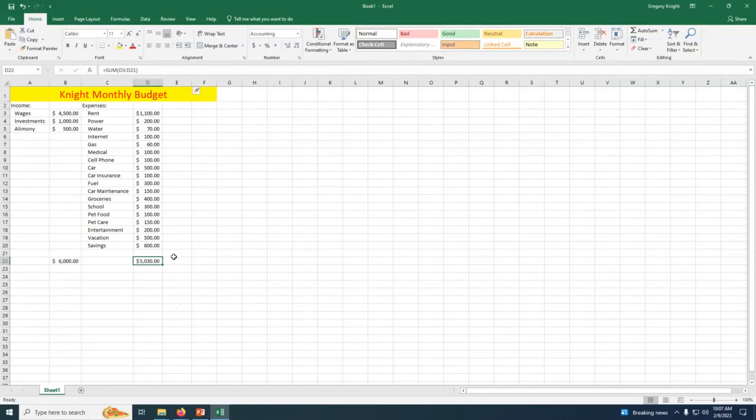And we're going to choose the cell that's one over from where the budget total is. The expense total is. We're going to make a calculation right there, but it's going to be the difference between our income and our expenses. We're going to calculate that, we're going to subtract one from the other.